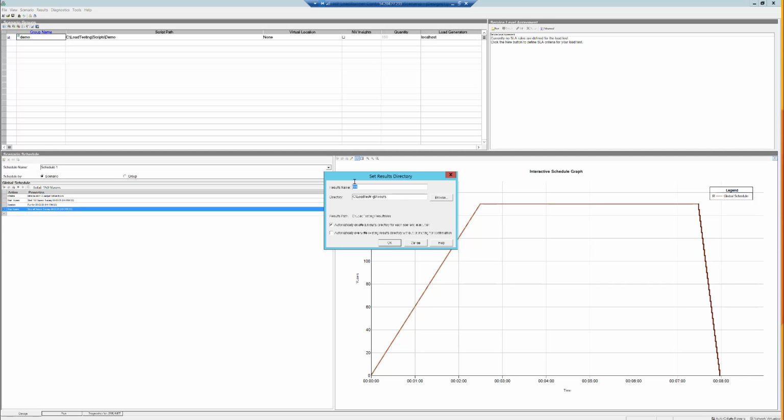And we're just going to call this demo underscore. It'll actually put a number for us. It'll say demo 1, demo 2, demo 3, which is quite useful. Or I could say demo run. So it's run number 1, 2, 3.